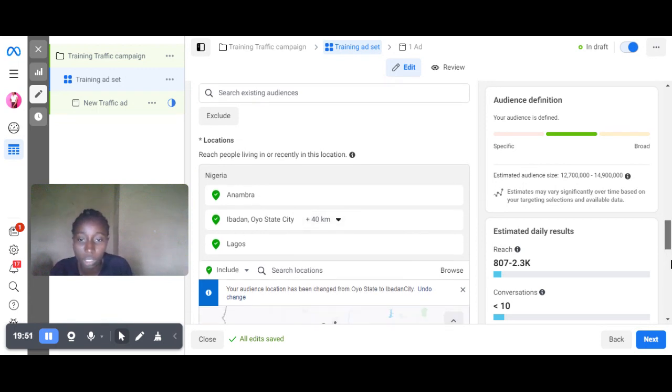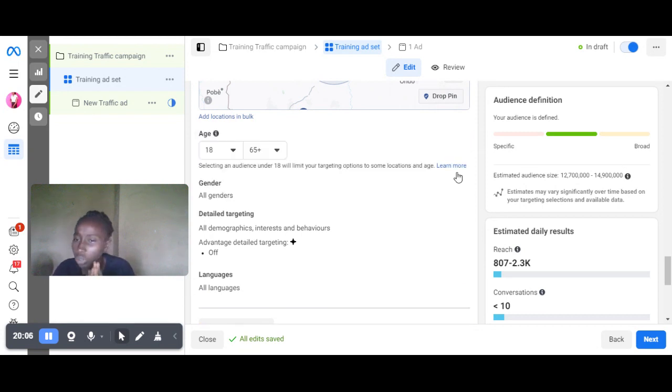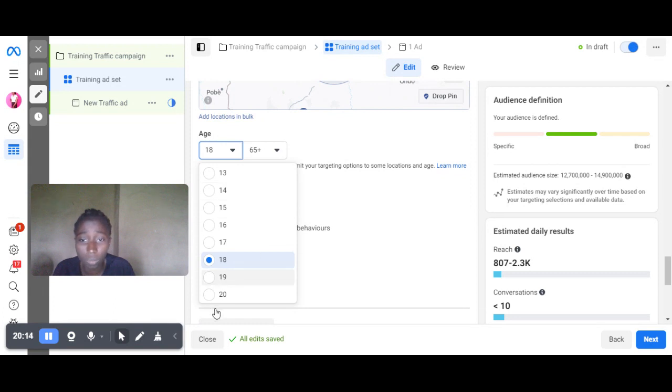So now I've picked my location. The next one, I want to pick my age range. The age range is 18 to 65. That's the official one for Facebook. But if it does not suit my objective, let's say I'm selling a product for people over the age of, let's say, 40, so I want only people from 40 years old to see my advert.